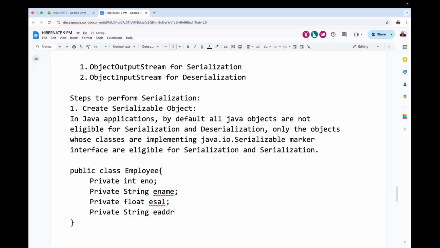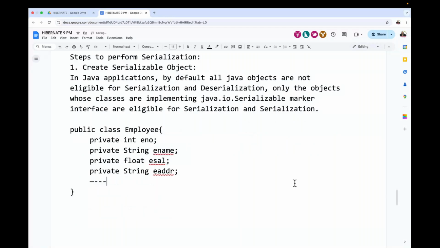Alright, sir. Now envo, ename, esal, eaddr and so on. Now here observe carefully. This employee class object, if I create an employee object now, employee emp is equal to new employee. Here I am giving much clarity, it is not eligible for serialization.